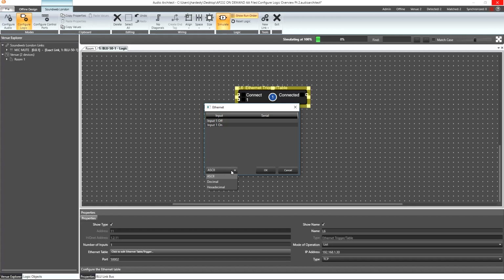Thankfully, the AMX SVSI API is easy to follow and allows us to use ASCII. For input 1 off, let's type the command unmute, and for input 1 on, mute. Now, Soundweb London devices will not add a carriage return automatically, and one is required at the end of each command. To enter this, we can switch from ASCII to decimal or hex.